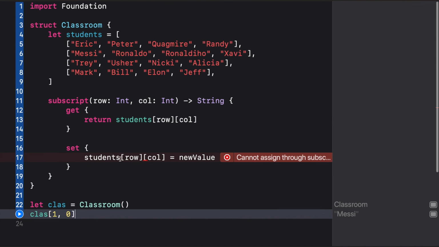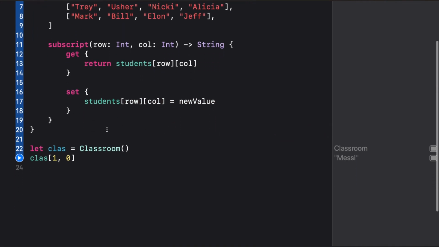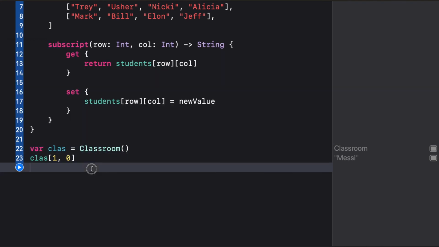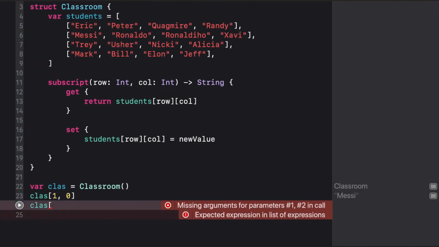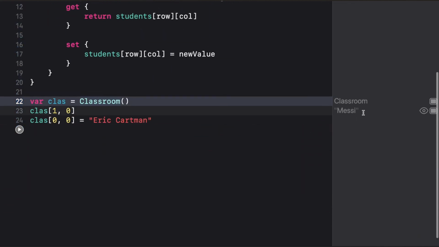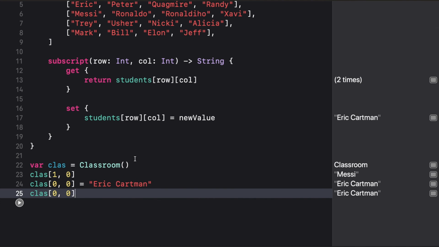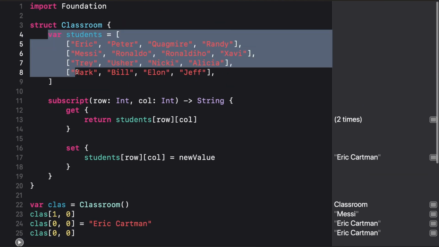Now, as you've guessed, if we're going to be changing this, we need to change this to a variable. When that is done, we can come over here, convert this to a variable as well, and then I can say class, and let's modify 0, 0 and change this guy to his full name, Eric Cartman. If I run this, you're going to see it print out Eric Cartman, and we can go ahead and print out the value at this particular index, just so you can see that the value actually reflected. Just like that, it makes things easy whenever you want to play around with lists or collections or whatever.